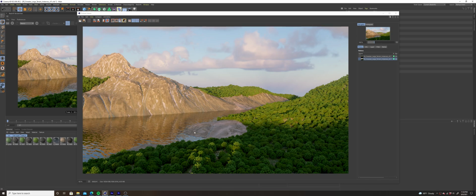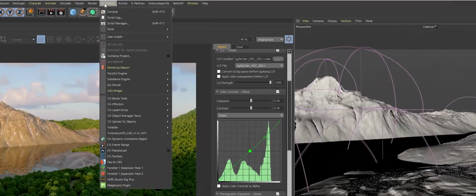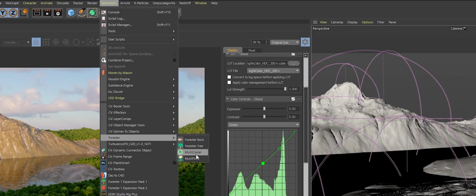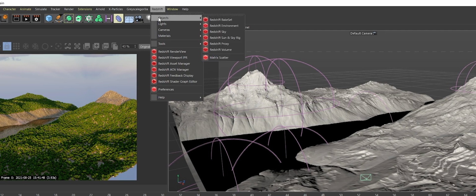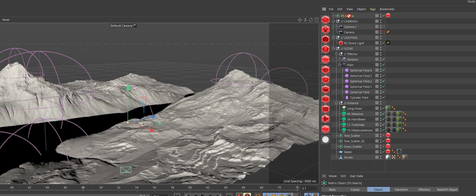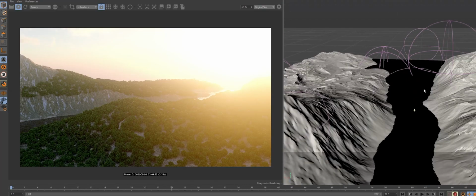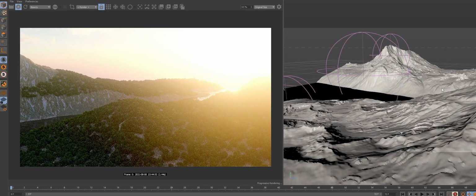Forester is a great tool for adding foliage to your 3D scenes in Cinema 4D, but it can quickly slow down your scene file when you're using the multicloner object for scattering. When you're rendering in Redshift, you can use the Redshift matrix scatter with effectors to achieve the same results as the multicloner while maintaining a very speedy viewport and render times.